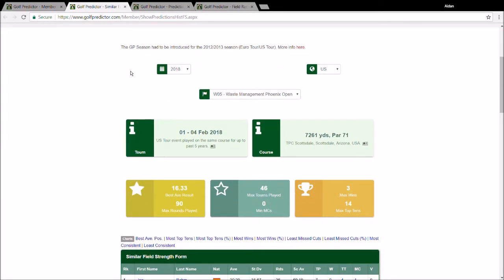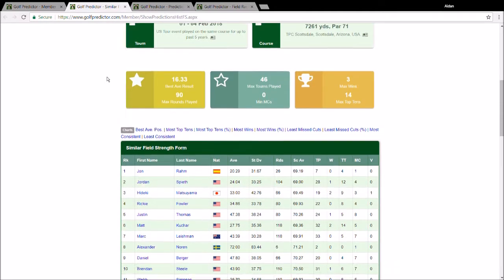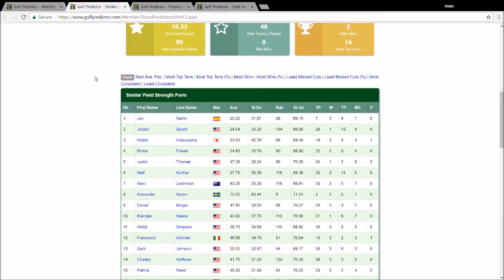So scrolling down, we see here for the 2018 Waste Management Phoenix Open, you see similar cards and stats to other form pages on the site. In this case, you can see the entire field for the Phoenix Open sorted by GP score, and in the various columns you see the stats related to similar field strength, such as the average result, rounds and tournaments played, wins, top tens, and so forth. As usual, there's a key at the bottom of the page if you want to know what any of these columns mean.